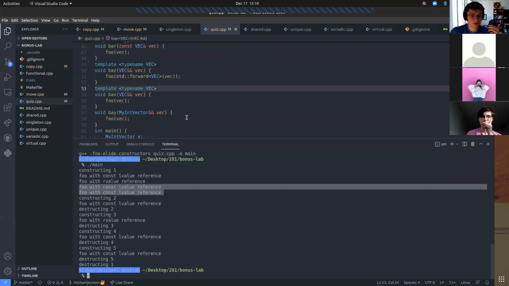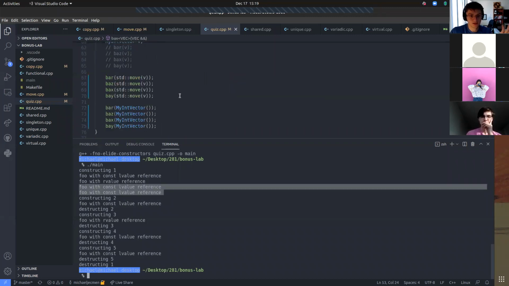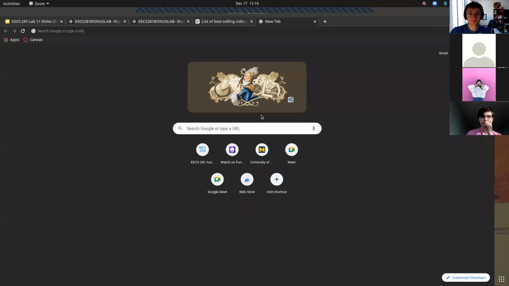A couple of const L value references. I guess I'm not going to go over the rest of these. This is going to take too long. Let's just get back to the presentation.